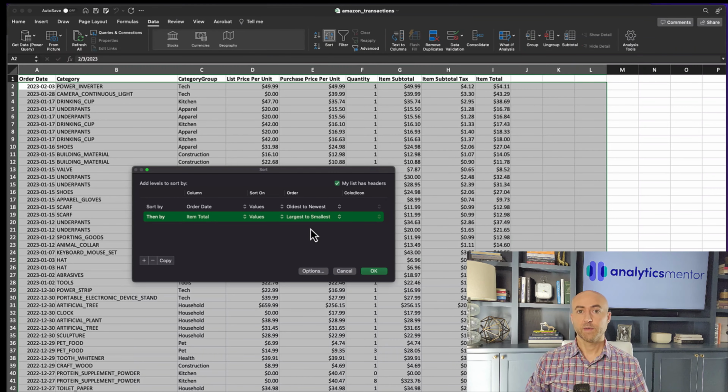Now, after specifying multiple sorting criteria, what we can expect here is that Excel is first going to make a pass sorting based on date, and then if there are multiple records that have the same date, then Excel is going to make a second pass through, and it's going to sort those individual records based on the item total purchase amount, and it's going to do that in descending order or greatest to least.